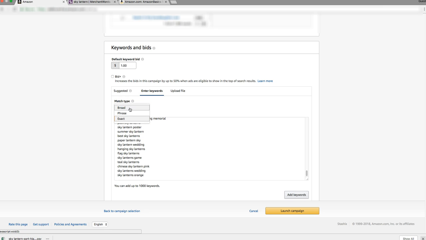What are these three search terms? The broad search term is Amazon gonna take the phrases from your advertisement, from this keyword, and then they're gonna suggest anybody who searches close to it, they're gonna show the product to these people, right? So for example, if somebody searches for lantern, they're gonna show this product because you have the keyword, you are doing like a broad advertisement for lantern. So anybody searching for lantern, as long as you have the budget, Amazon gonna show the product to these people.